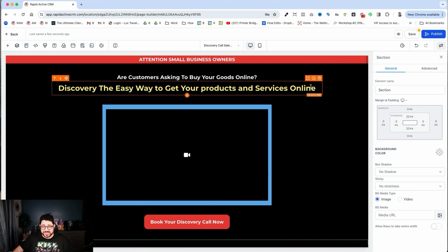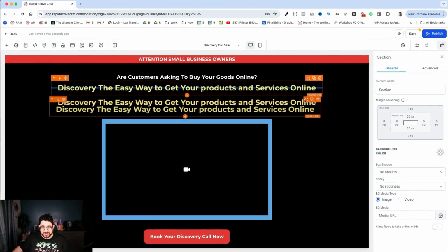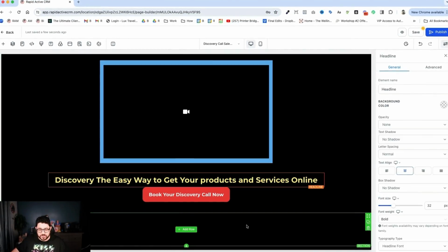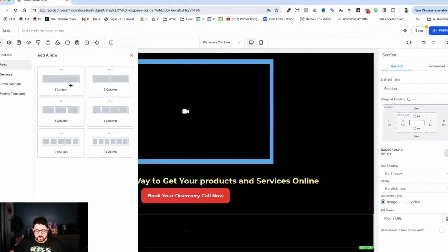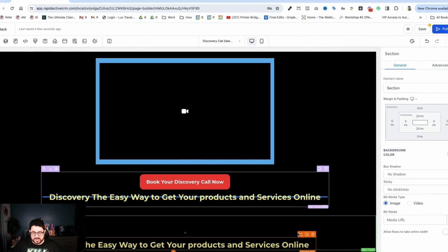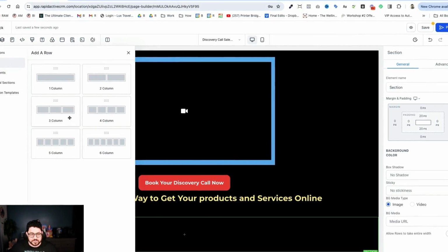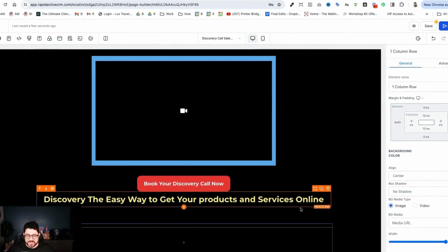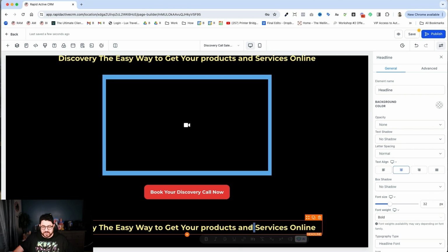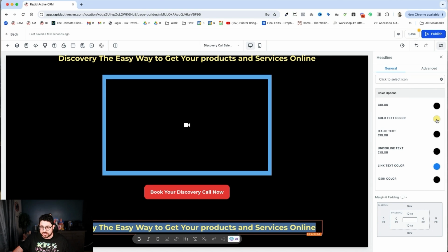Because I like the sizing and I like the color, I'm just going to double that up and drag it down. Oop, I got to add my row in here. All right. And then I'm going to drag it down. Oop, still didn't create it. There we go. And I'm going to drag it down right in here. And I'm going to change this now to white.